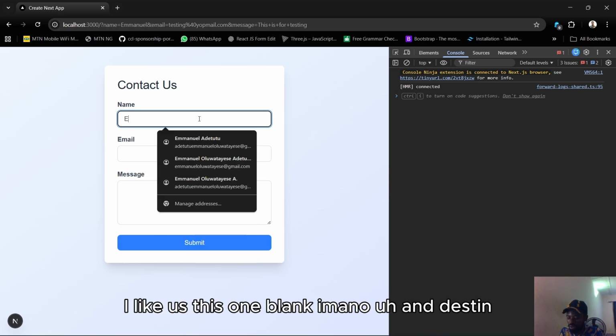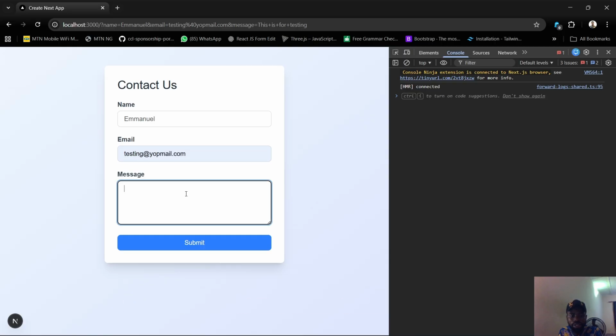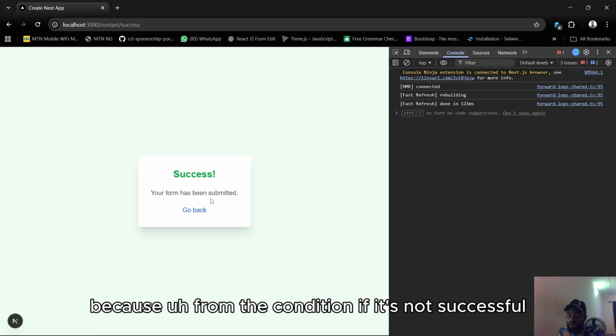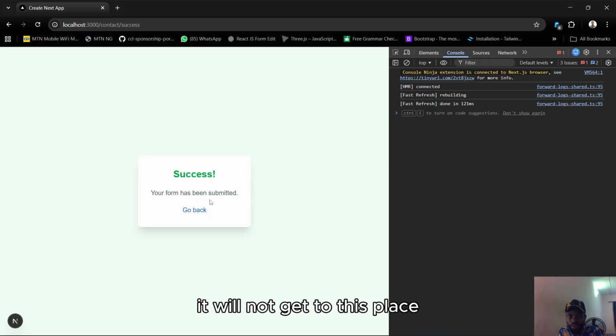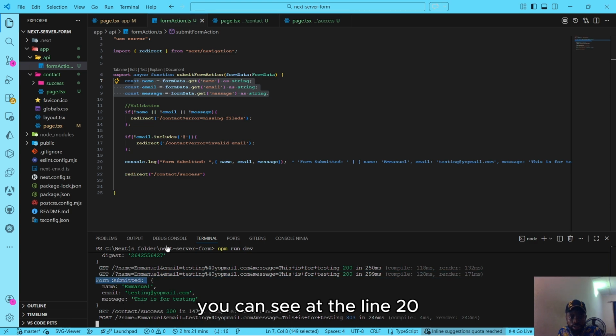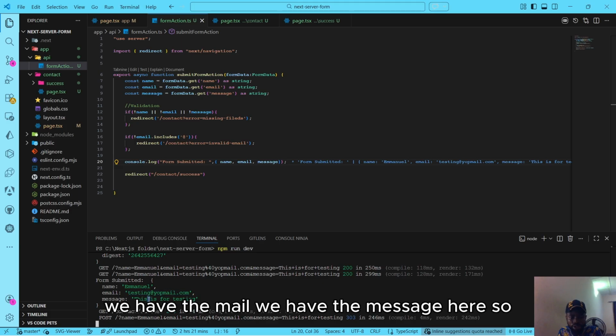Here's the form, and let's just do something like Emmanuel, and testing, and this is about testing. And if I submit here, you can see this form is successful. Why? Because from the condition, if it's not successful, it will not get to this place. And now you can see it here. Form submitted. You can see at line 20. So we have the name, we have the email, we have the message here. So that means we have this completely done.